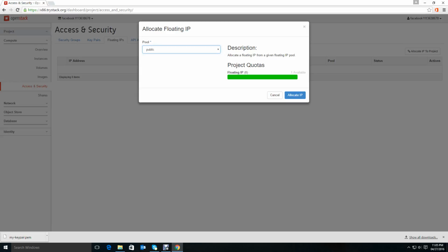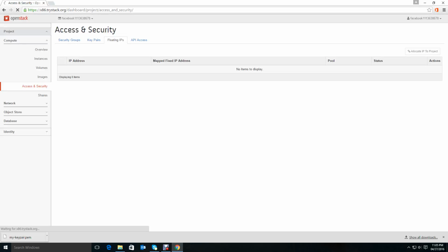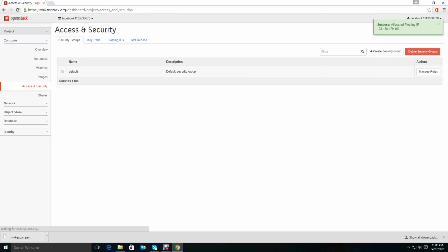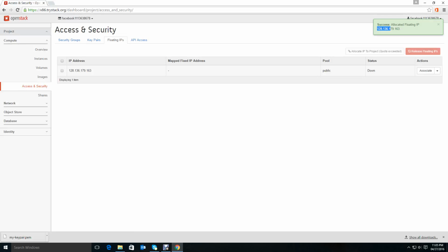So you see that the pool will be in public domain. That is, in that pool, floating IP will be in the public network. Okay, one available floating IP. If you see that, okay, allocate IP. You see that, okay, I got an IP 128.136.179.163. So this is the IP I got, which is allocated to my project, and I can assign it to any VM I want. Right?